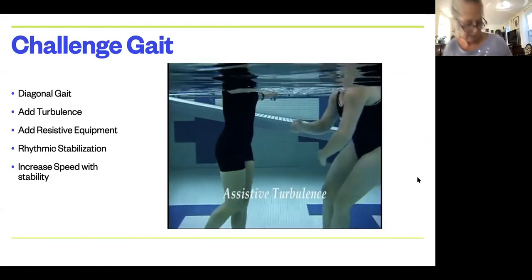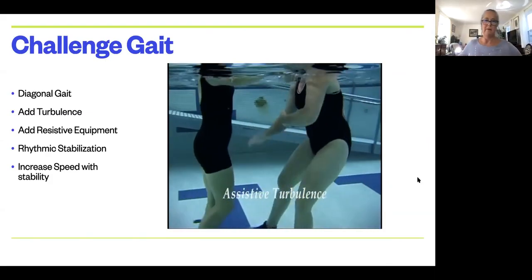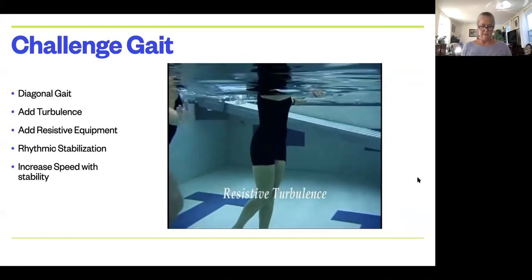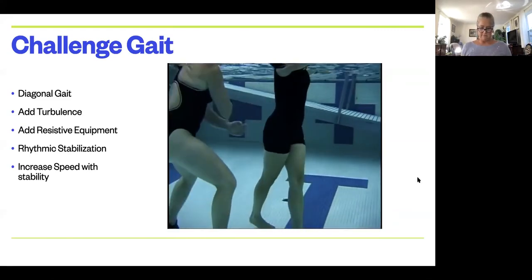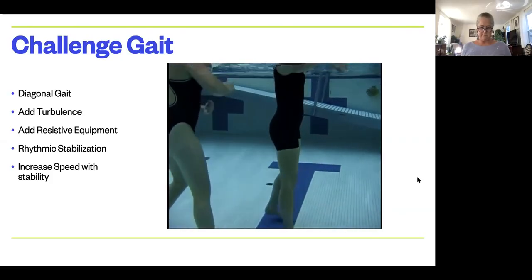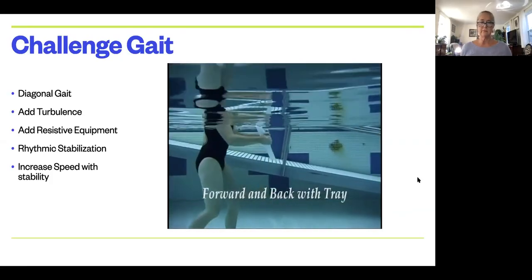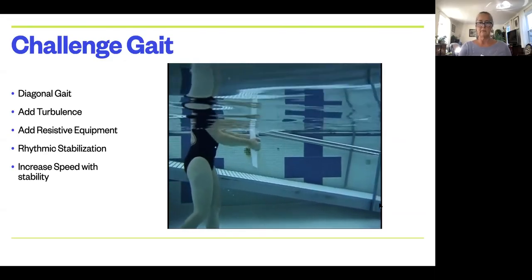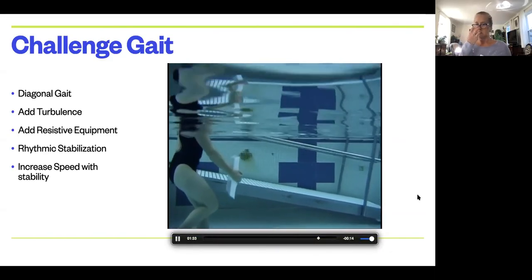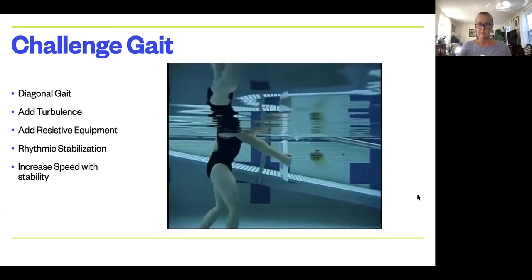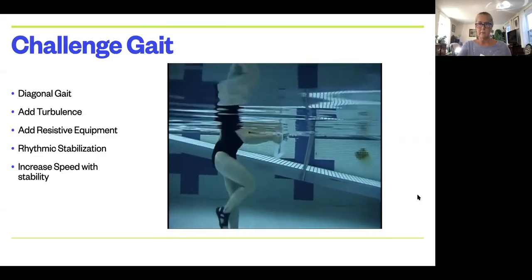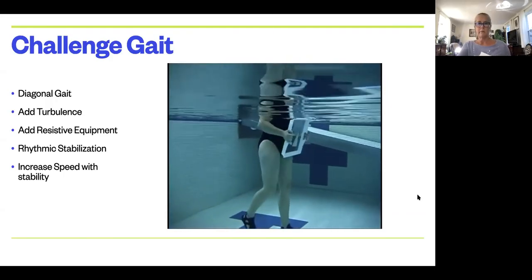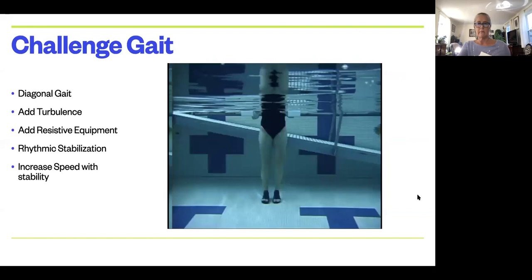The aquatic practitioner can provide assistance with streamlined turbulence. Or the aquatic practitioner can provide resistance by creating turbulence. Rhythmic stabilization improves trunk stability during water walking. Using a tray, move it in circles during water walking while maintaining upright posture. Reciprocal.